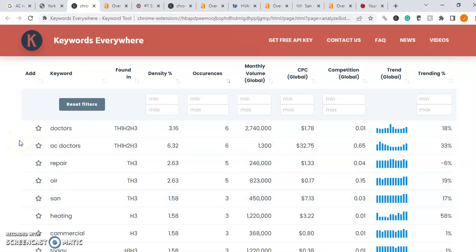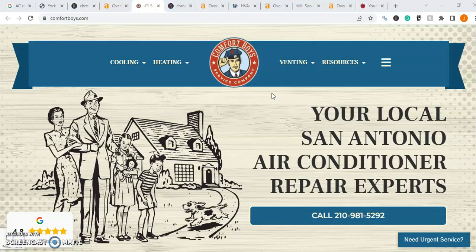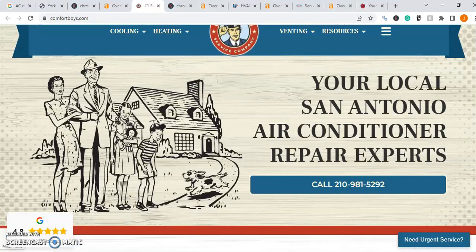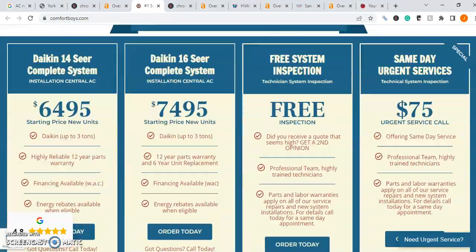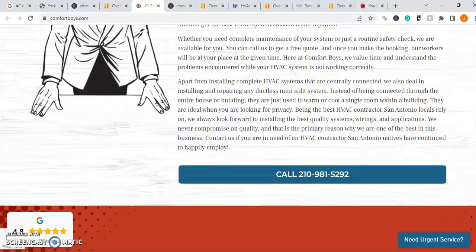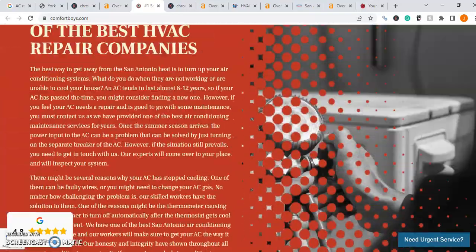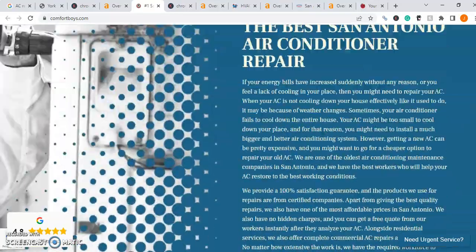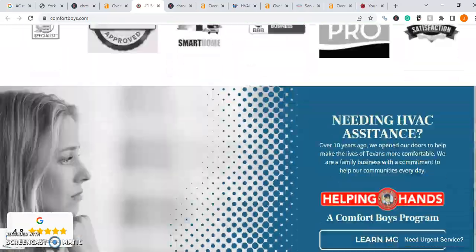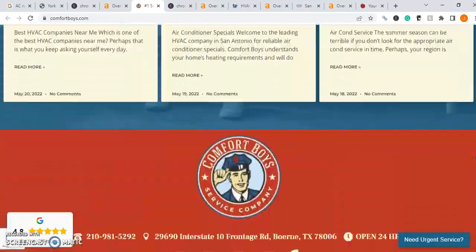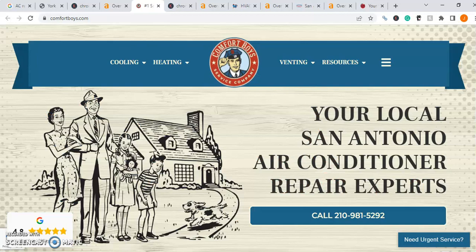Now, that's just kind of a basis. Let's take a look at one of your competitors and see what they're doing as far as content and keywords go. So here we have Comfort Boys, and they ranked on the first page for AC repair in the San Antonio area. They weren't necessarily number one, but they did rank on the first page, and let's see why. If we scroll down, you're going to notice that they have a ton of content on this homepage. They really built this out and did a good job of being very content full. But like I said, we don't just want to focus on content. We want to focus on the relevance of our content.